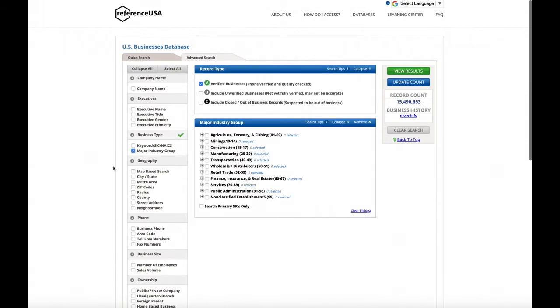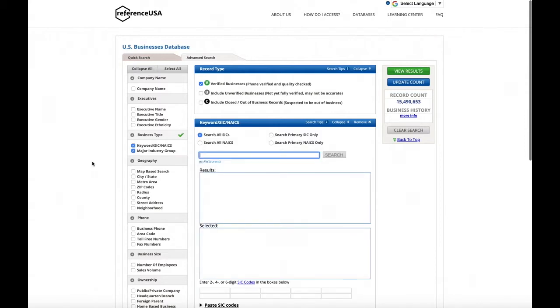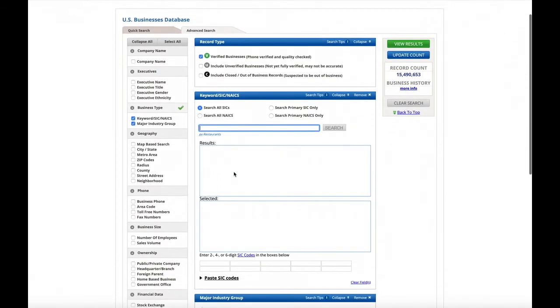Major industry group comes in very handy if you're doing very broad searches. Let's say you're just looking for mining companies, you're just looking for service companies, you're just looking for manufacturing companies. This is a very broad way of searching based on multiple SIC codes across your search. So for this demonstration, we are going to be searching for all manufacturers, so it makes sense to use the major industry group selector.